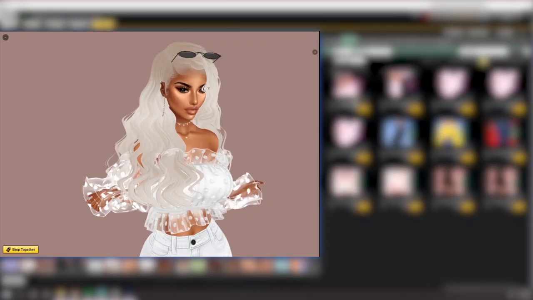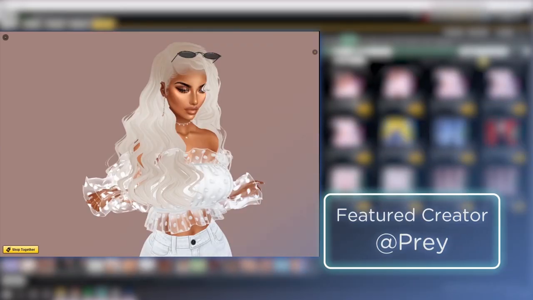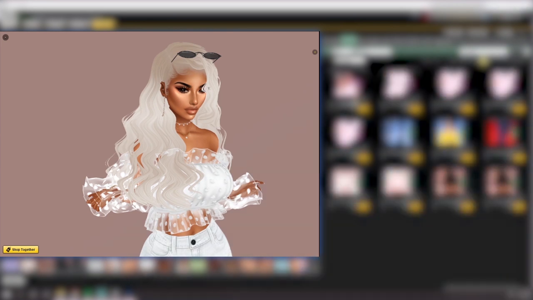Hi everyone, I'm Prey, and I'm going to be showing you all how to make a pattern for IMVU using Photoshop and GIMP, and then how to upload them into IMVU and IMVU Studio.